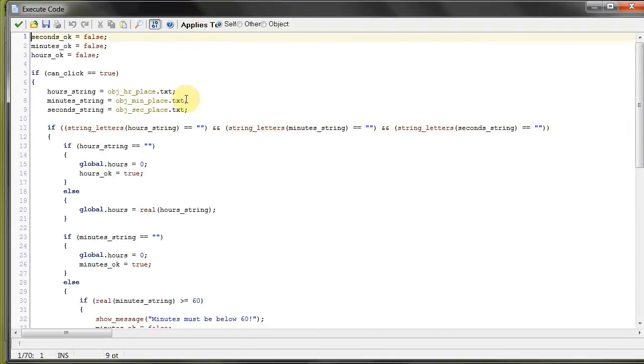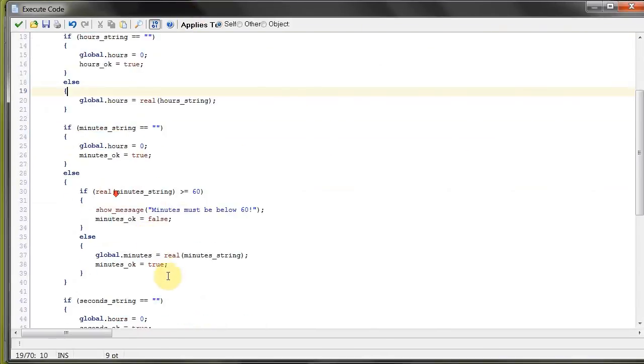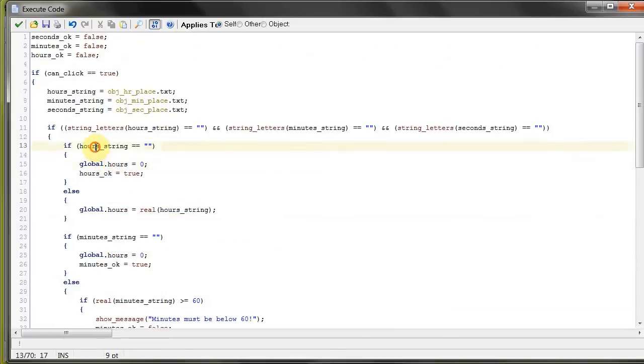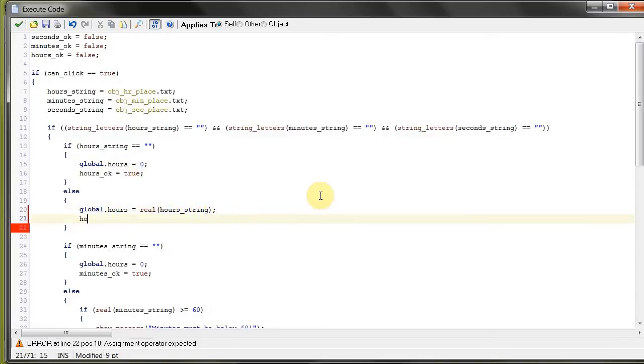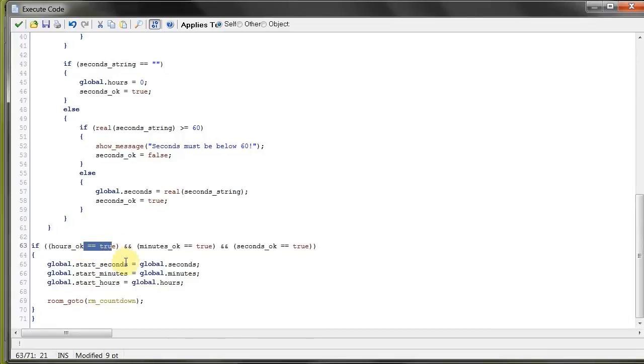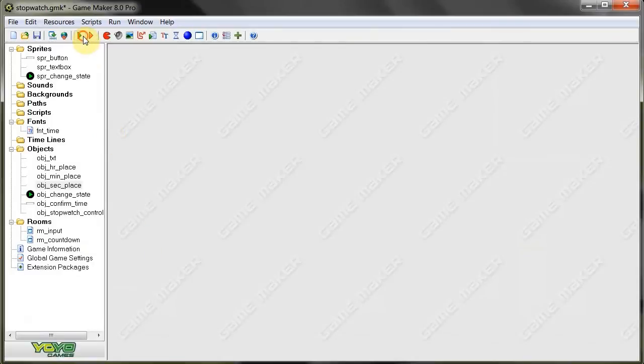Okay. Alright, I think I found the problem. If you look over here, it's checking if our string is blank, and if it is, it's setting it to naught, and then it says it's true. But here we've got else, global hours equals real hours, so it's getting it. If it's not blank, but we forgot to say here, hours okay equals true. Okay? So it was detecting that it wasn't blank, so it was setting global hours to real hours, but it wasn't setting that to true, so it couldn't, because in order to go to the next room, all of these have to be true. Okay, so at least we found the problem.